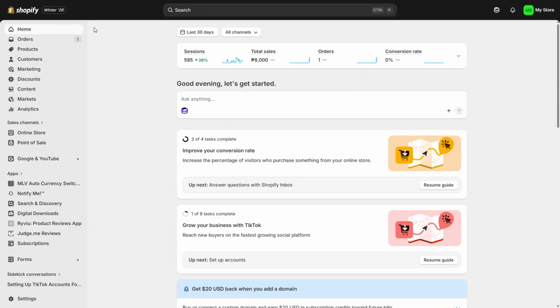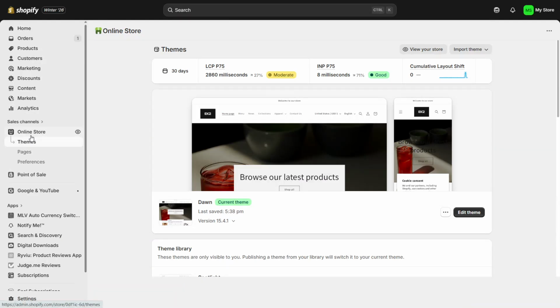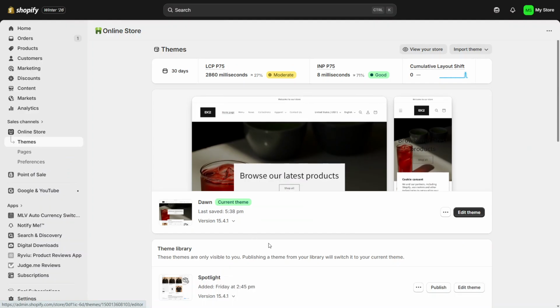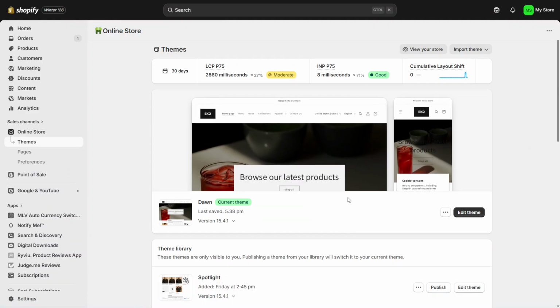Once you're logged in, look over to the menu on the left-hand side of the screen. From that menu, find and click on Online Store. This is where Shopify keeps everything related to your website's appearance. When you click it, you'll be taken to your theme library, which shows your current theme at the top and any additional themes you've added below.